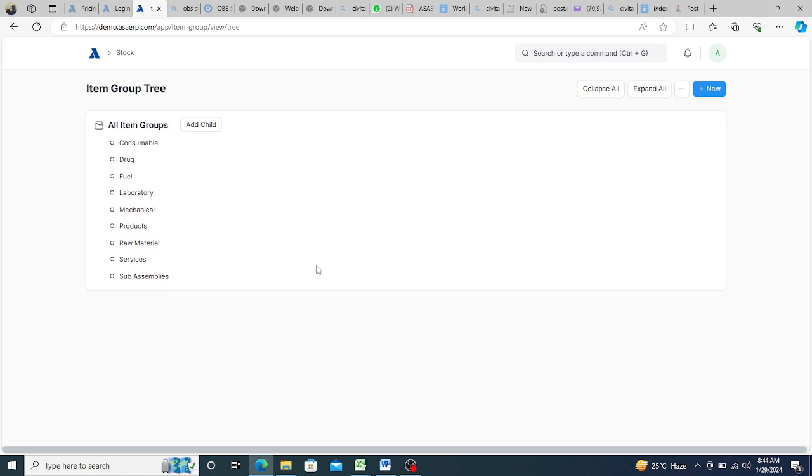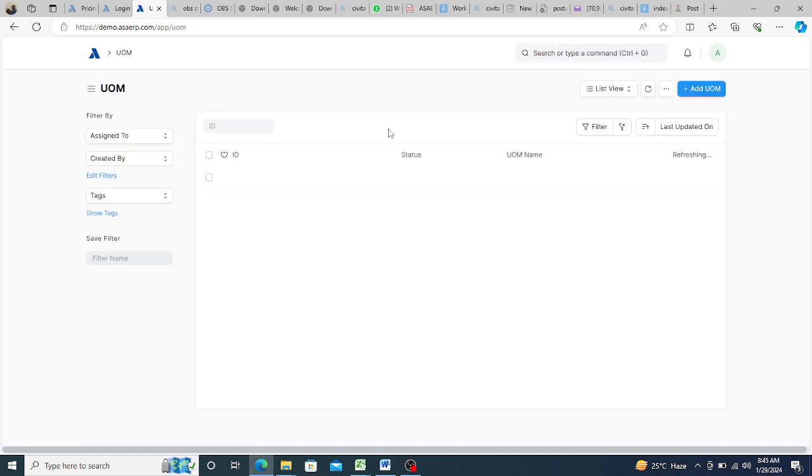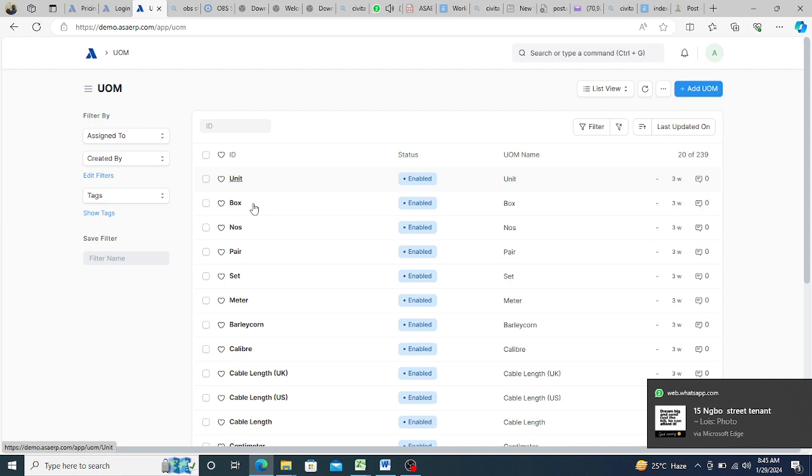So how do we create another thing? There is how to create item unit of measurement, because when creating item, this thing will be needed. Come here, type UOM, unit of measurement. UOM, sorry, means unit of measurement. Once you type UOM, you see the unit of measurement list. Click on it, so you can see various units of measurement that have already been created.